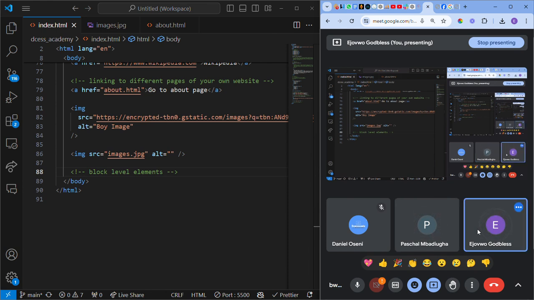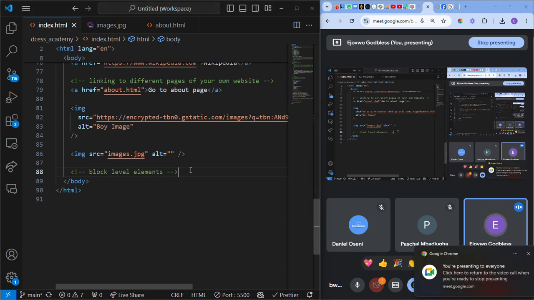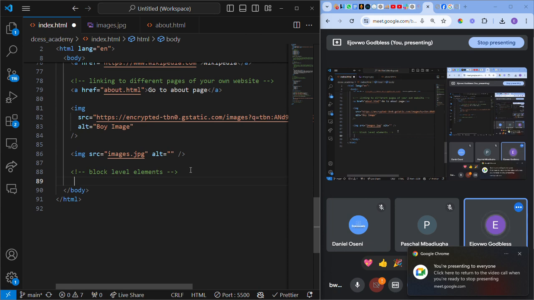That's good. So let's continue. Let's talk about block level elements and inline elements. This is just 30 minutes. Remember, I said after 40 minutes we're going to cut, then give room for questions and answers. So let's talk about block and inline elements. What are block level elements and what are inline elements?